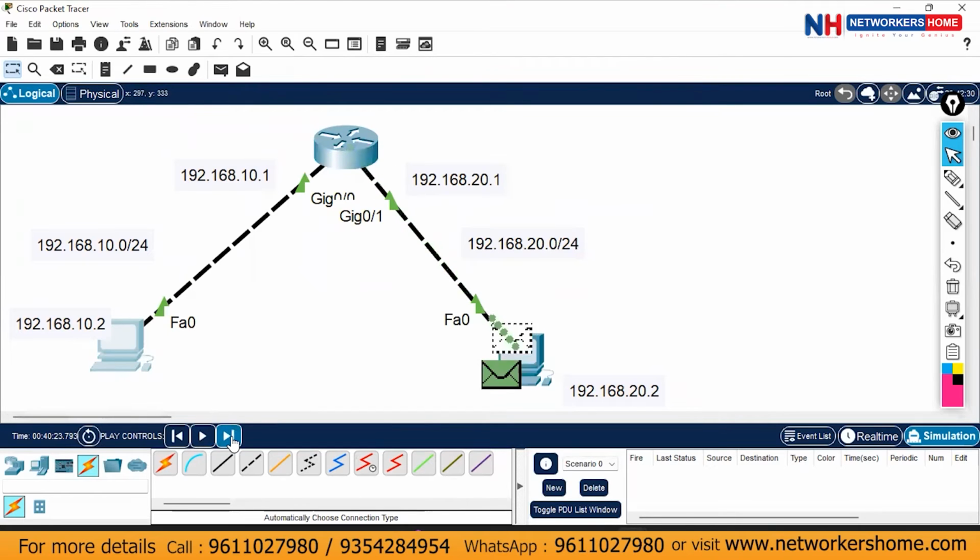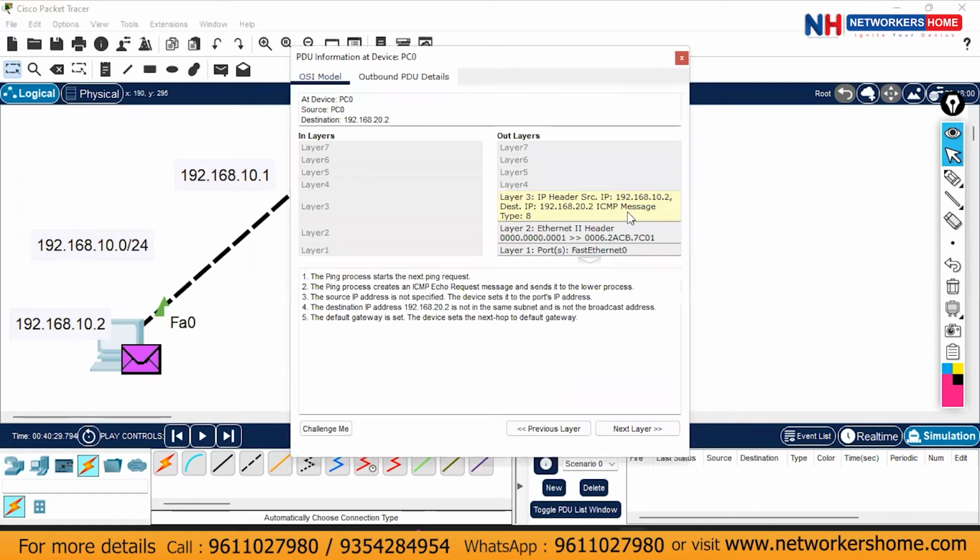Now your PC is going to respond. Router has the MAC address of PC2. Now when the next packet arrives, what is going to happen? Check. The same information will be there. Source IP 10.2, destination IP 20.2, and source is 0001 and destination is the router.